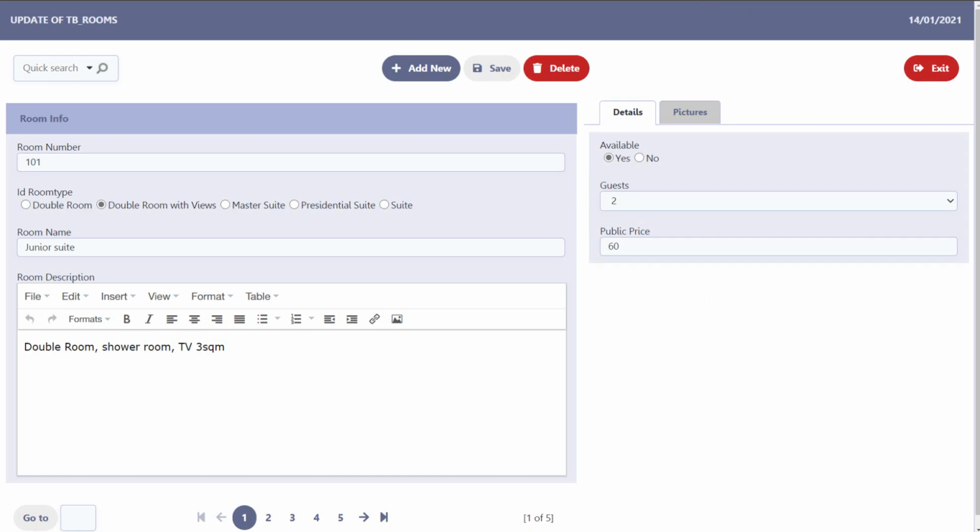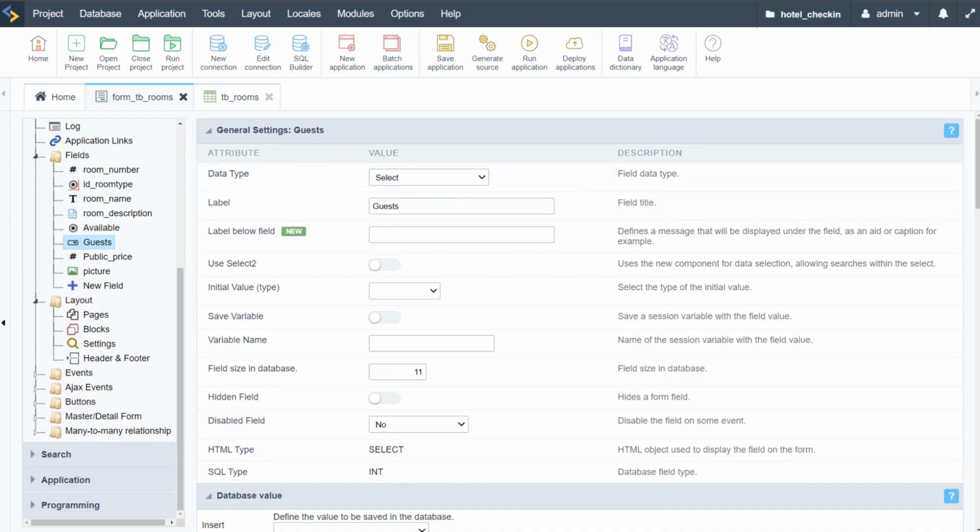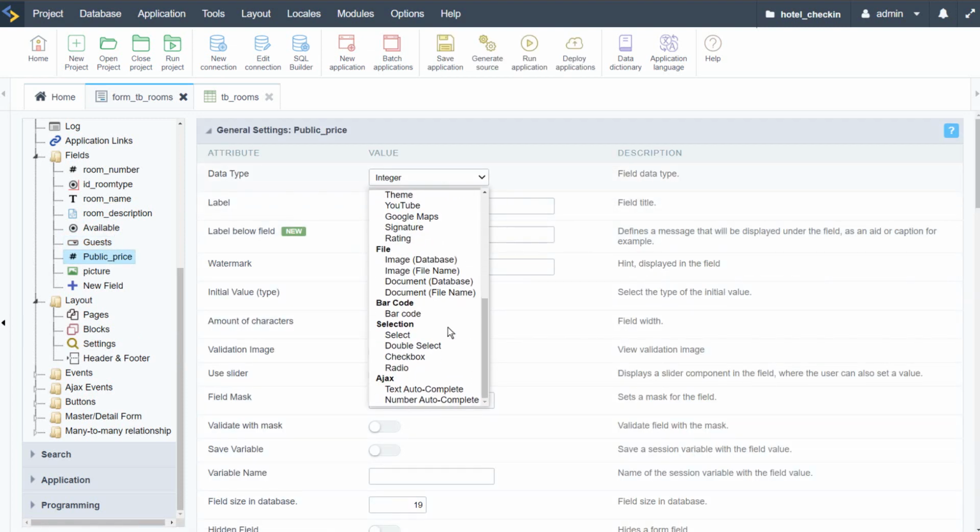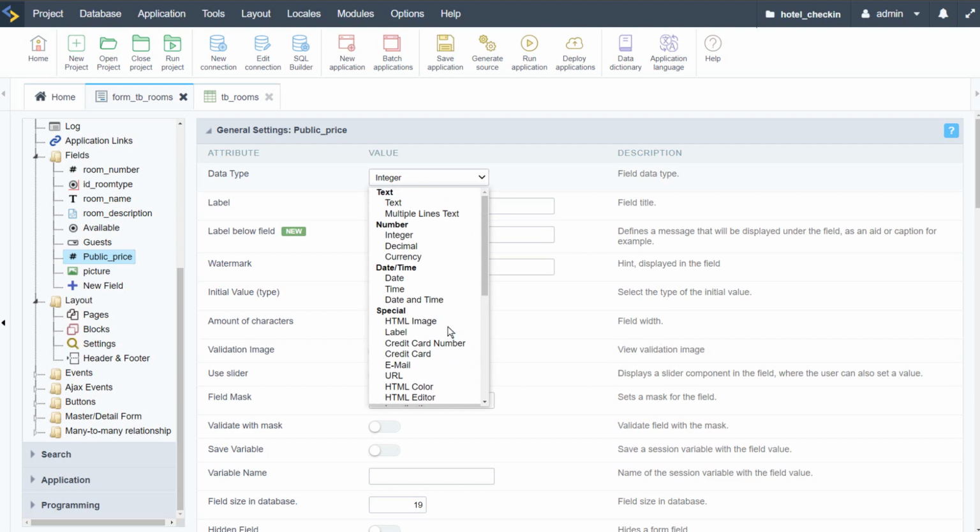Okay, so then let's go ahead, and we have here then also the public price. So for public price, we could change this to a decimal field or a currency field, if you please.